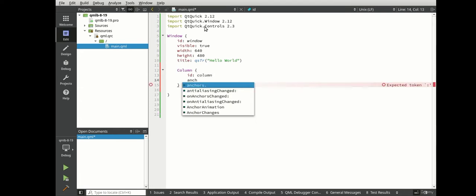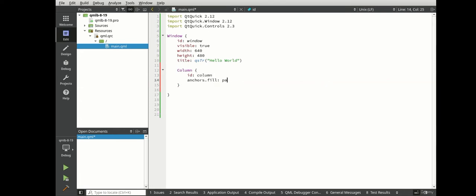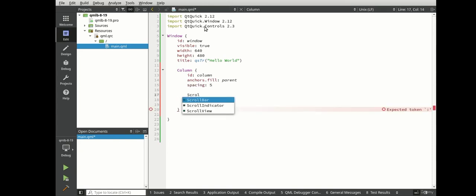So I'm going to say anchors.fill, and we're going to parent. So this column is going to take up the entire window. Let's do a spacing of 5. Now we're going to add a scroll view.